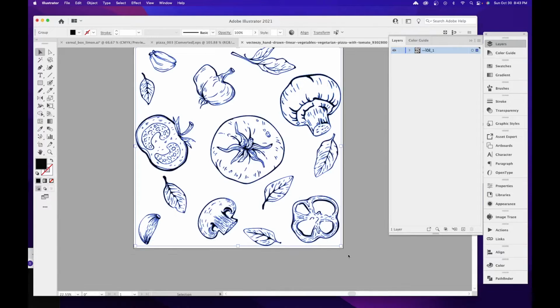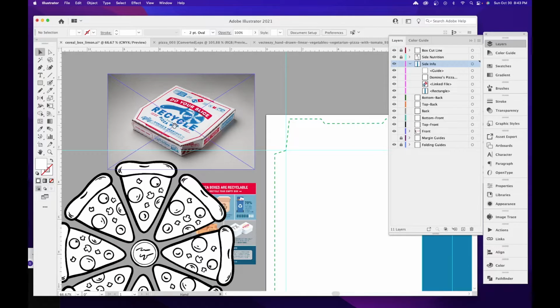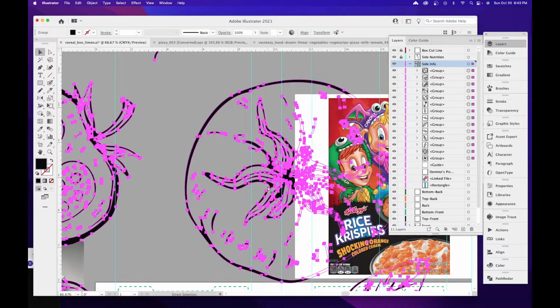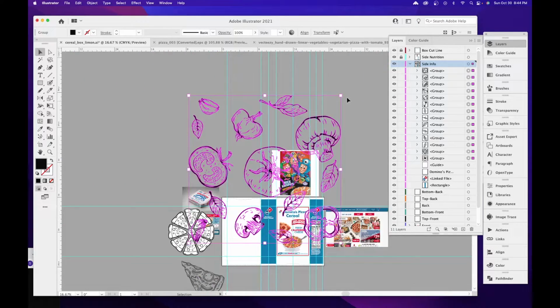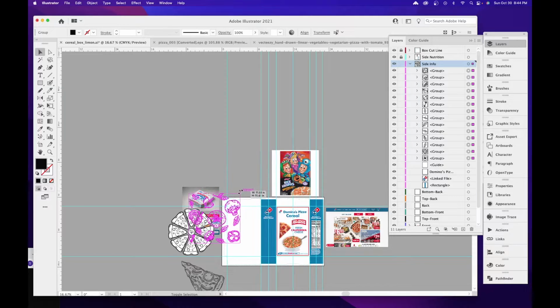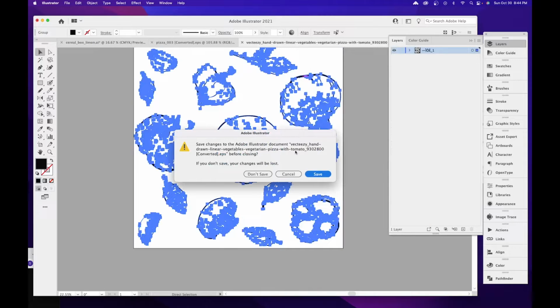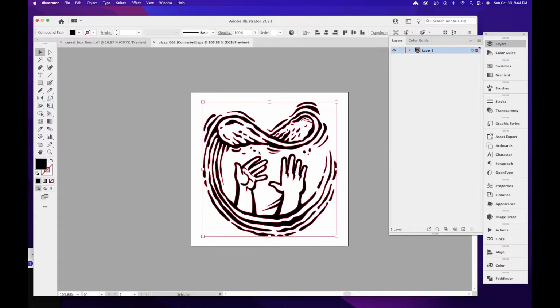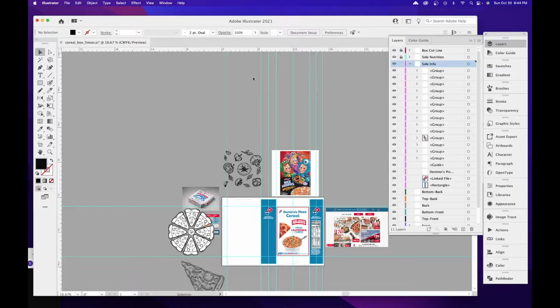Click and drag to select all of them, Command or Control C. Go over here and I want to make sure I'm on site info, Command V. And they are huge, so I'm going to hold Shift, and while I have all of them selected, make them smaller, bring them over here. Close this, Command W, and do not save. And I want this cool logo, Command C. Command W to close that, and Command V.